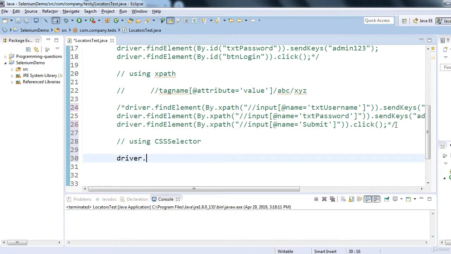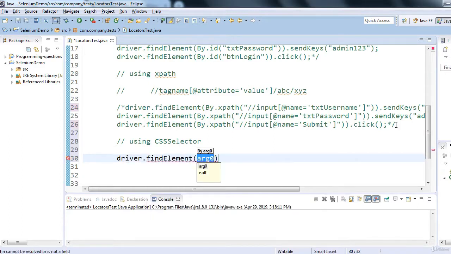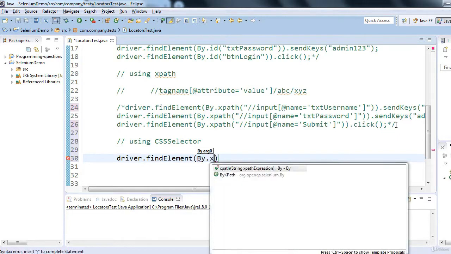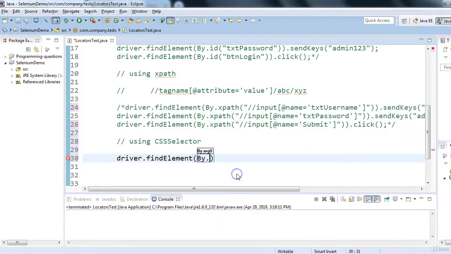You can use driver dot findElement. findElement is a method. Within findElement we can write By dot XPath. No, we want to write CSS selector, so the second option, By dot cssSelector. Selenium provides this, and within cssSelector we can write our CSS selector.